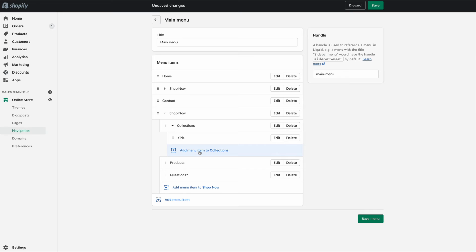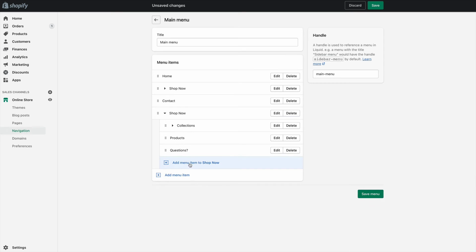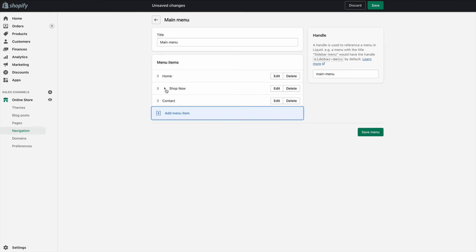And now that I have a nest started, I can go ahead and add new items directly underneath collections without having to drag and drop. Once I'm done with that, I'll add another item here. I'll drag it underneath products, and I'll repeat that process, okay? So that's how you create the mega menu as we have right here. All right, we'll go ahead and save that.